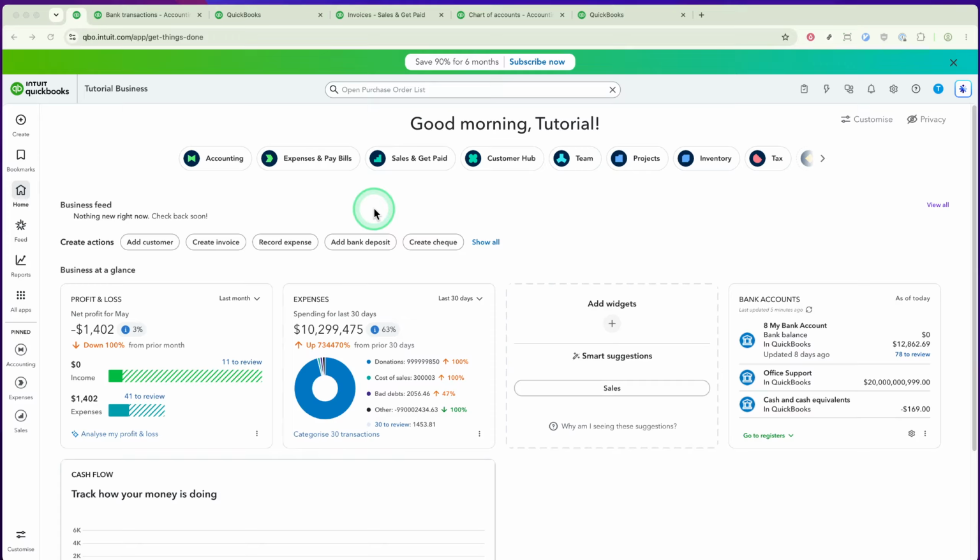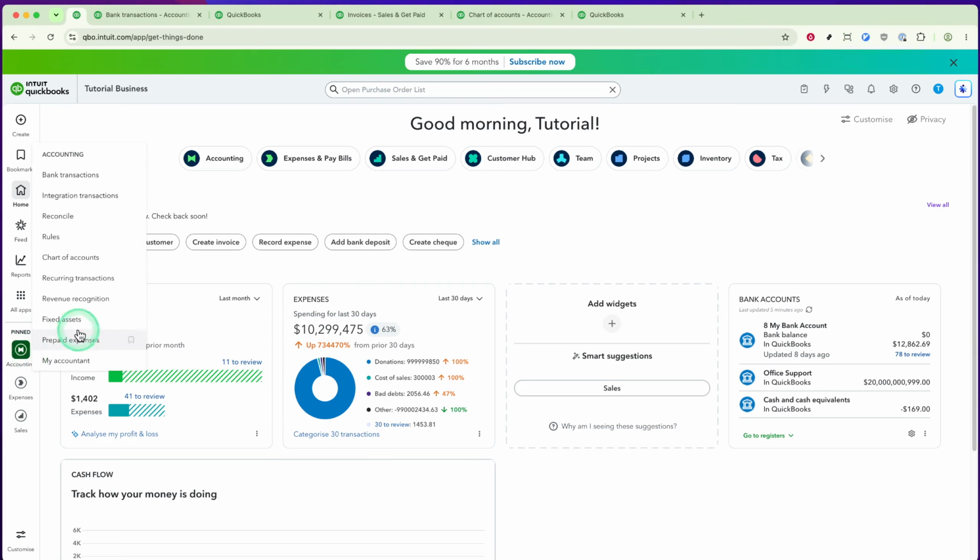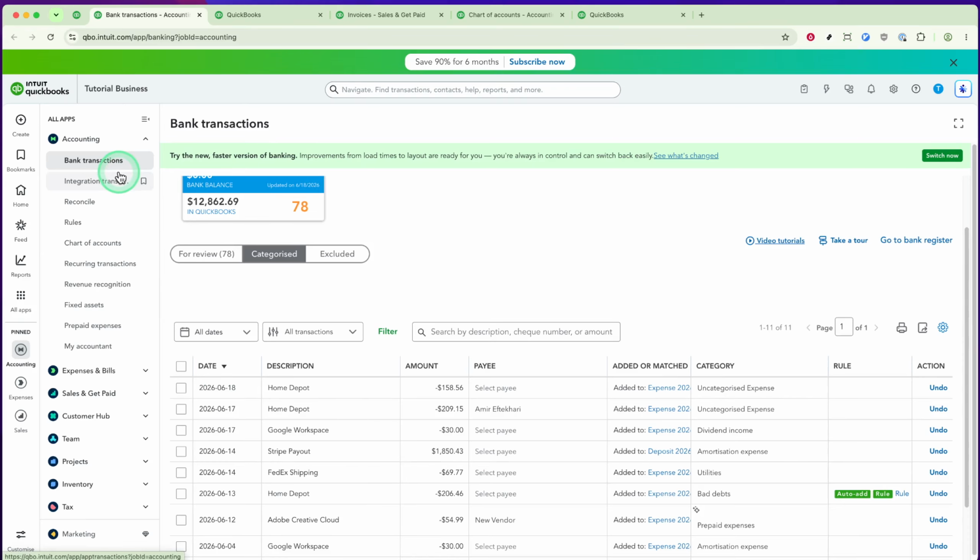Let's get started. First, open your QuickBooks Online company file. Once you're logged in, look to the left-hand side of your screen and click on the Accounting tab. This will reveal a few options, and from there, select the Bank Transactions tab. This is where all your linked accounts and imported transactions will be managed.